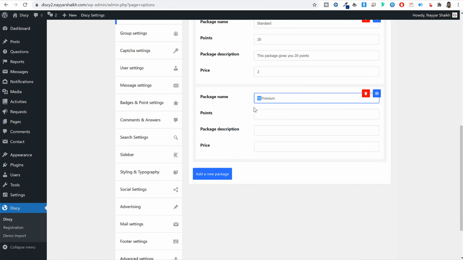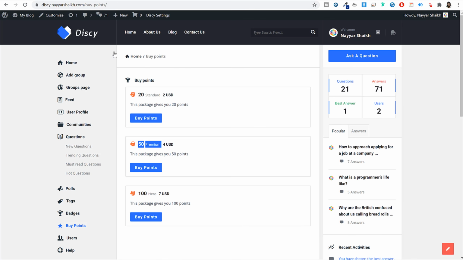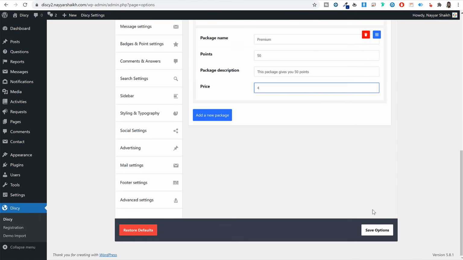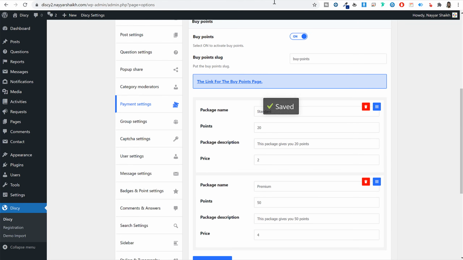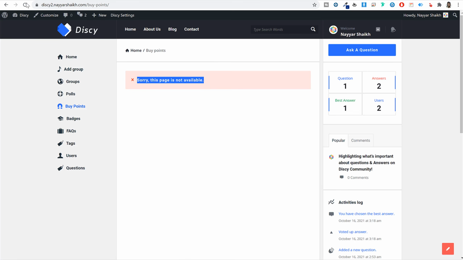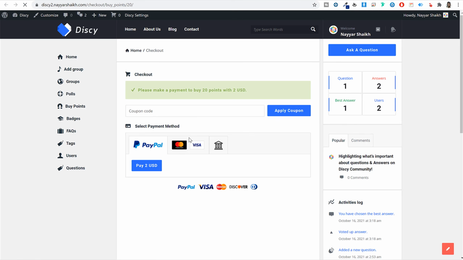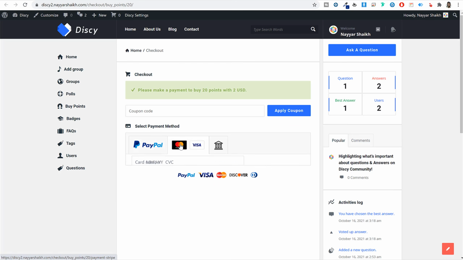All right. So you'll get 50 points for maybe, let's see, $4, and this is the description. Okay, $4. Similarly, you can add more packages, and now click on save changes. Now if you again come back to this buy points page and refresh it, now it will work because we have created these options. If somebody clicks on buy point, they can now see they can make payment through PayPal, through card, through bank transfer, all the bank account details are given. Now people can use this option.